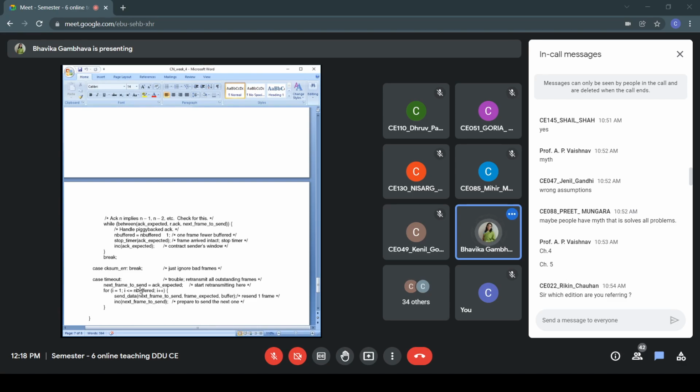Have you understood this? Is the timeout function clear? If not, please ask me where you have any doubt. Which part of this you don't understand, please let me know.